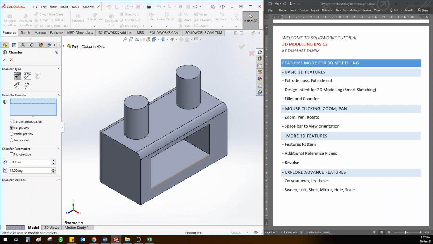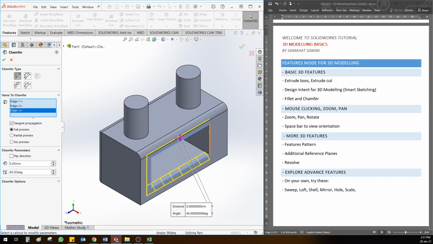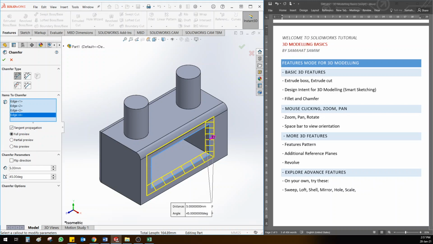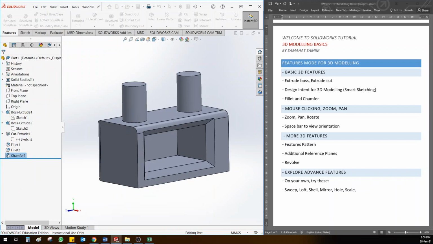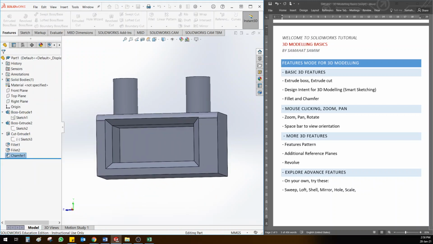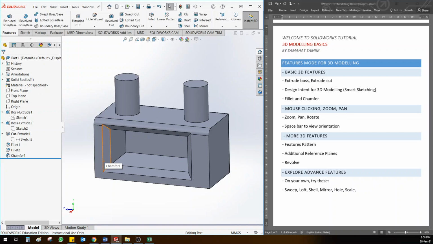I can also select different edges one by one. So I am selecting multiple one by one. Okay, 1, 2, 3, and 4, and click OK. So you can see how the chamfer has been created inside my part. You can see it has a cut slot straight in this one.